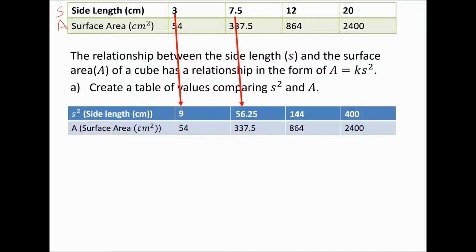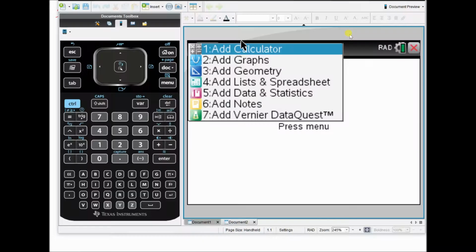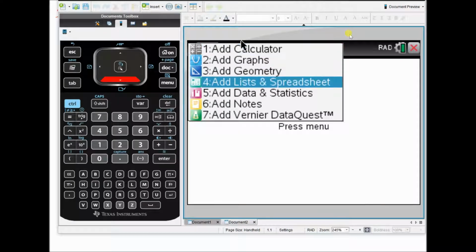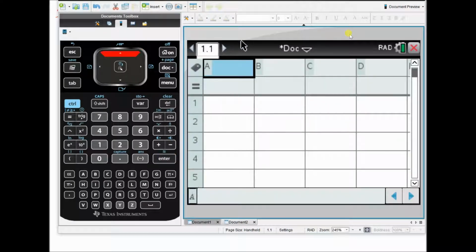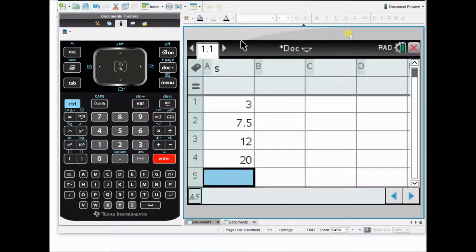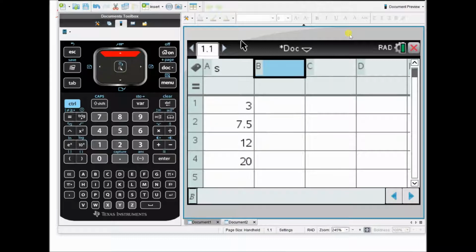I'll pull up a CAS now and show you how you can do this fairly quickly on here. On the CAS, we're going to use a list and spreadsheet. I'll put in my X value, which I'll just call S for the side length, and the values that I'm given in the table of values are 3, 7.5, 12, and 20. Now I want another column for S squared, because that's what I'm being asked to create this table of values for. It doesn't like me putting in a squared sign, so I'll just call it S2.